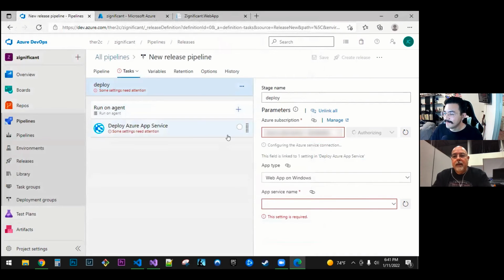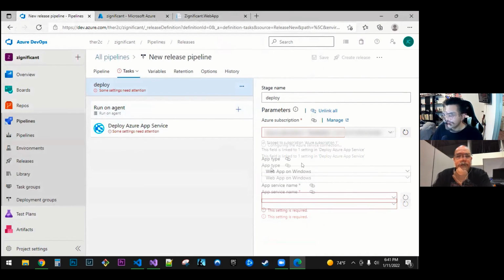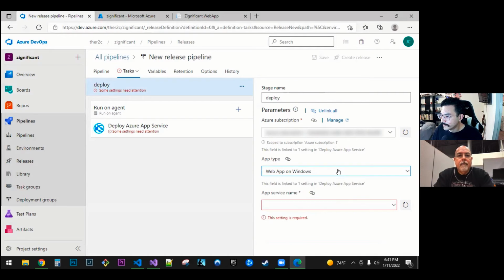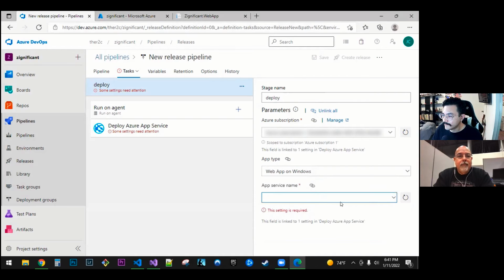All right, so that is authorizing. Give it a second there. It's configuring the service connection. Okay. All right. It is an app on Windows. And the app service name. So let's click on that down arrow again. And it's Zignificant. So that's the name of the resource that we created over on the portal. So let's go ahead and save.